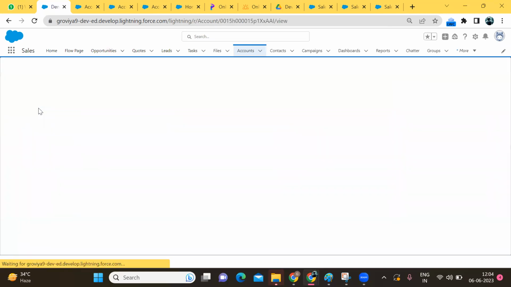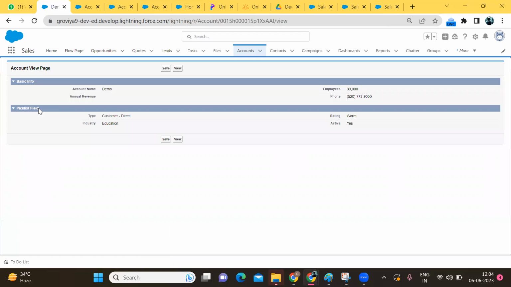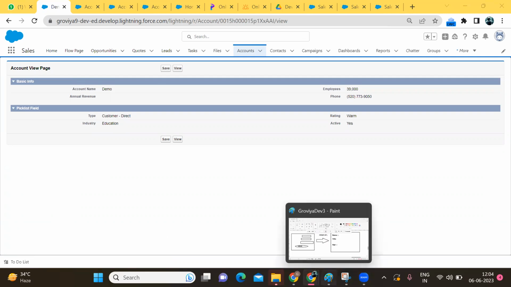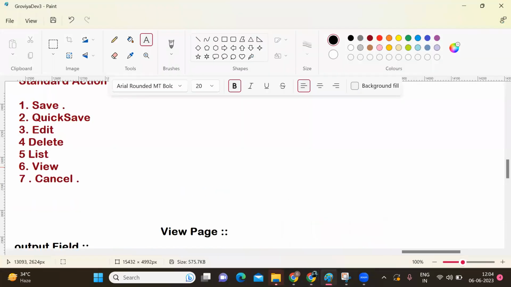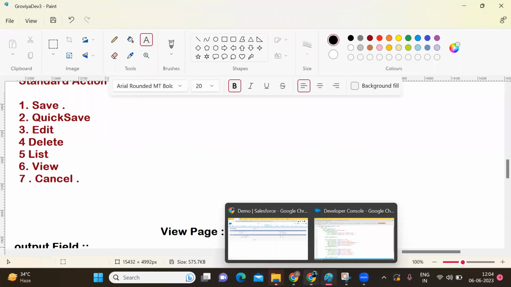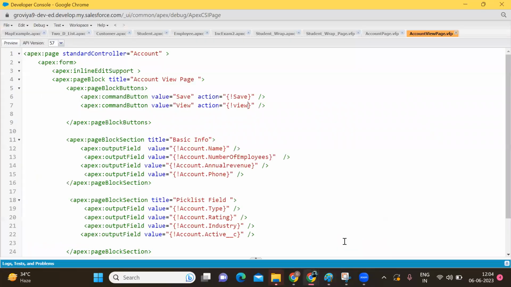Demo. So which page am I getting? I'm getting the view page, the custom view page which we have created. Okay. So any doubt how we can create a custom view page, custom edit page? No, sir. Good.